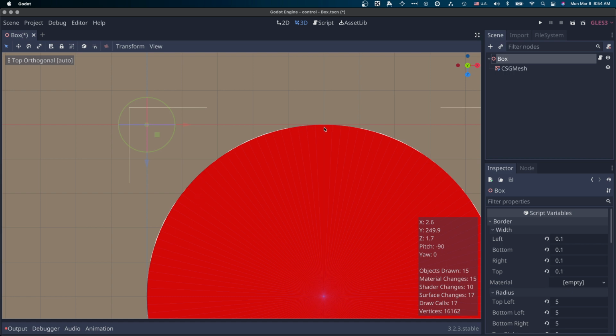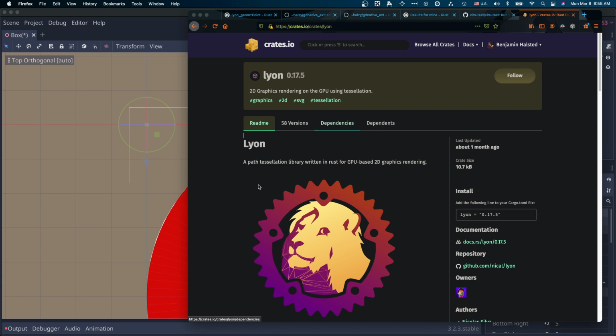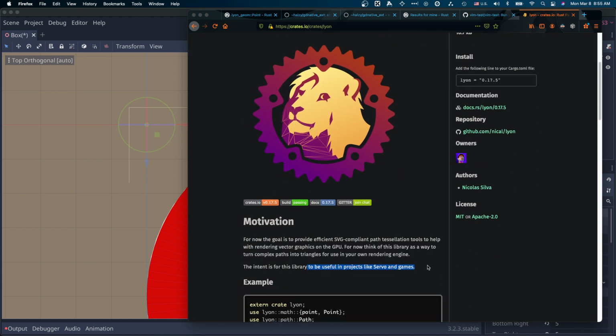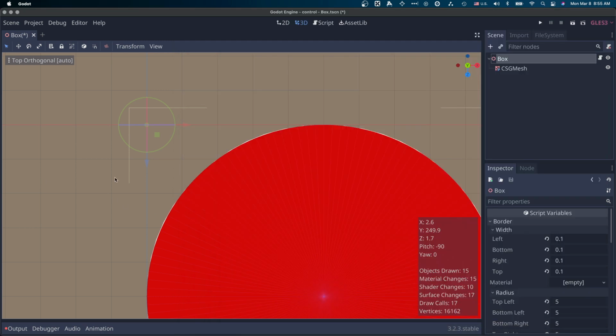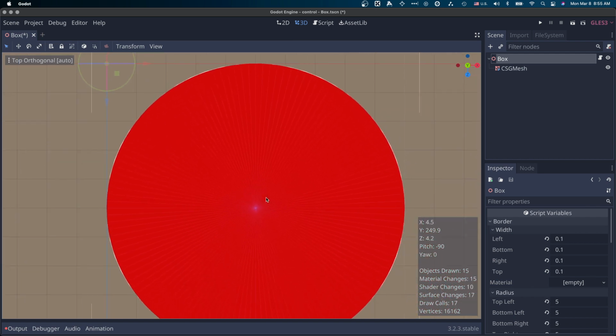I wonder if they're actually using this code in Firefox. Does Firefox use Lyon? I think Lyon was created for the purpose of using inside of Servo. All right. So if I look in there, GPU tessellation, yeah, useful in projects like Servo and games. So here we are. But look, it's not round. It's not perfectly round. I think we should go fix that in Lyon. Not today, though. Not today.